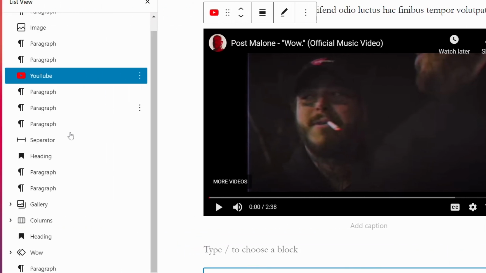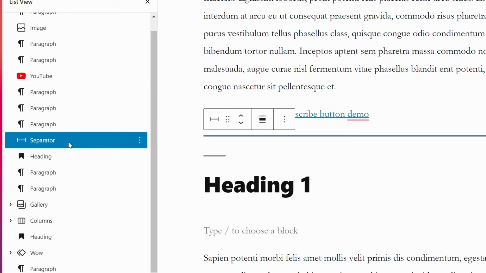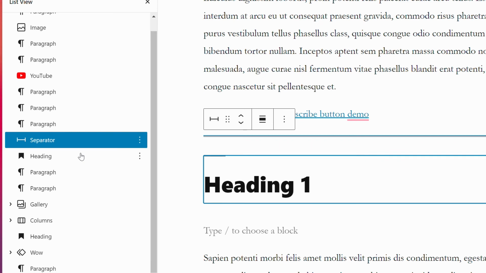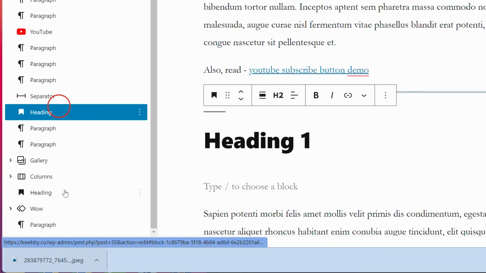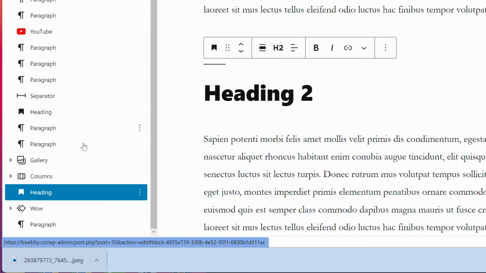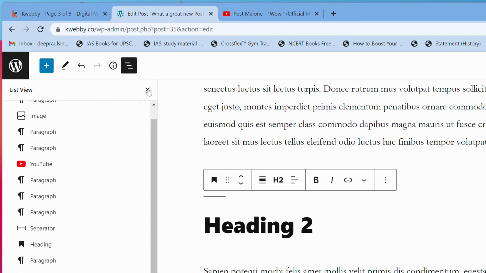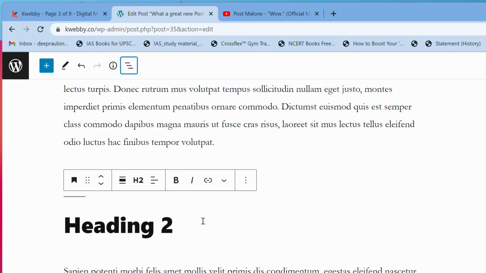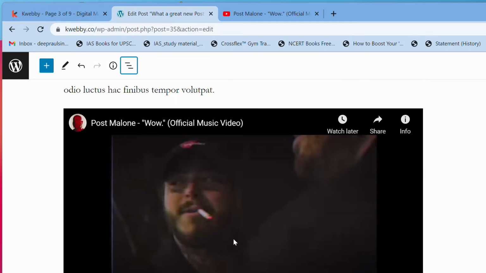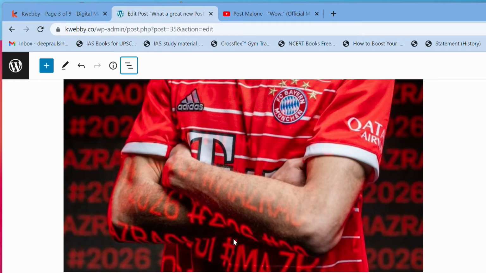So here is a different paragraph, and here's a different paragraph, and here's the separator. Okay, I have inserted it just for demonstration purposes, and here's the heading. So here's the heading, and here you can view it as a list view. So hope you understand how you can quickly navigate through each and every element using this particular shortcut. So hope you understand until now.